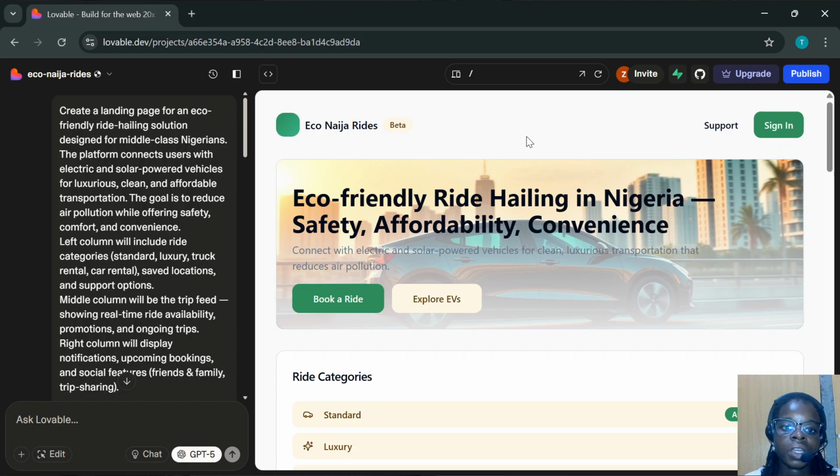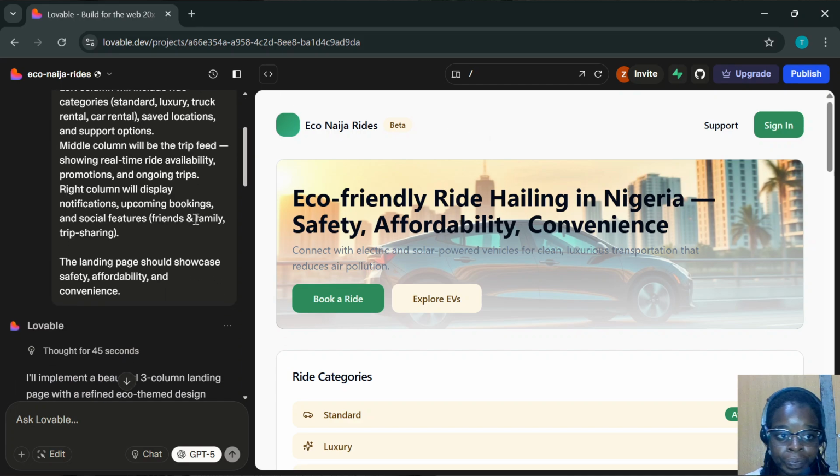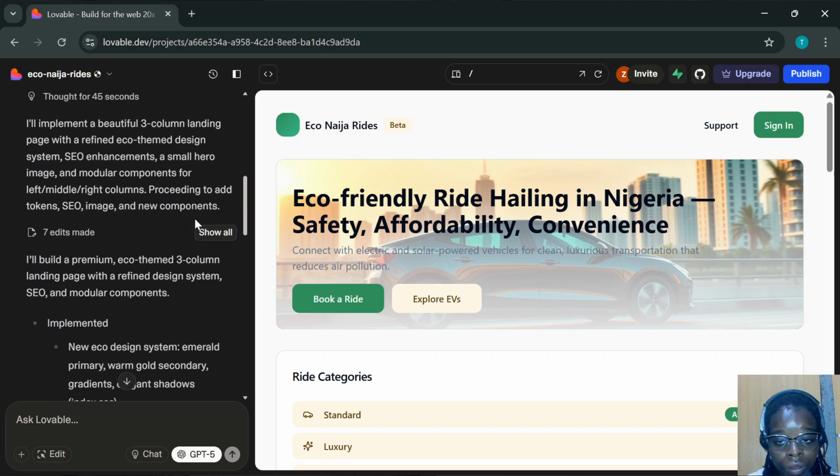But before I go further, for you to be able to connect any kind of domain to your project on Lovable, you have to have upgraded to the paid version of Lovable. Yes, you have to be using the paid plan. And how do you upgrade?